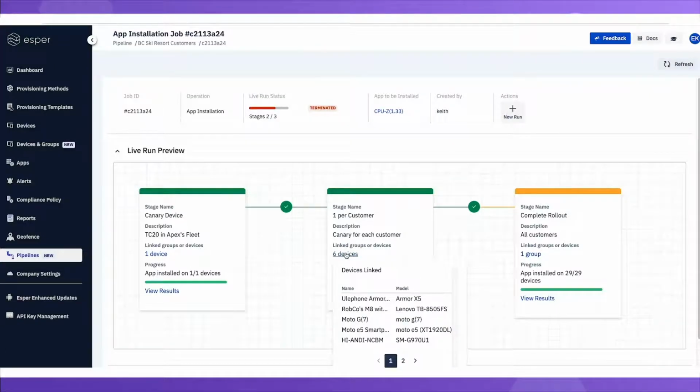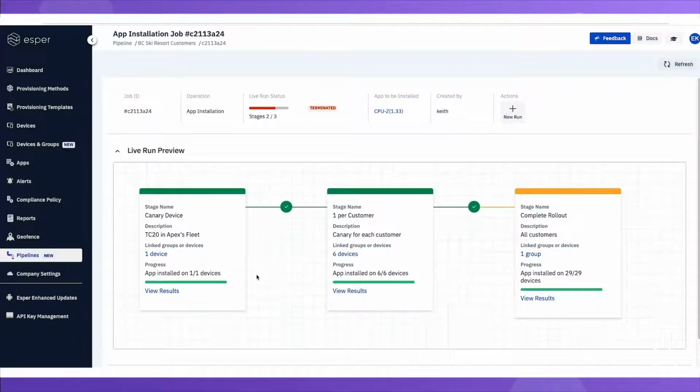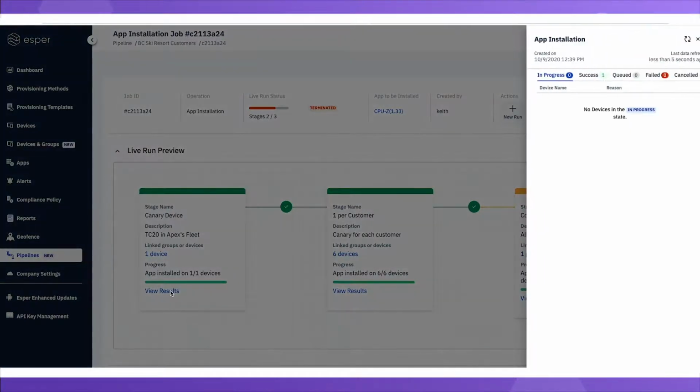In the same way that we have throughout Esper, we have this slide out that appears when you view results that makes it very easy to see what happened with that particular stage. In this case, you can see that the command successfully executed. That means the app was installed. It opens up the opportunity then to work with the customer to make sure that the device is functioning properly using your own telemetry. Again, this is manual promotion.